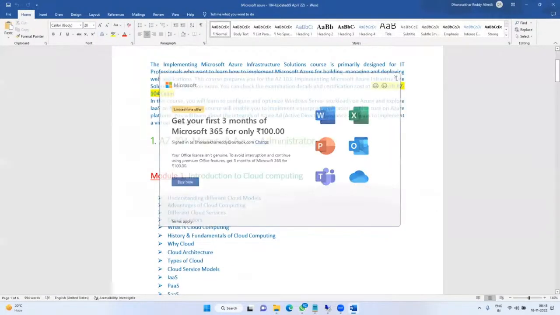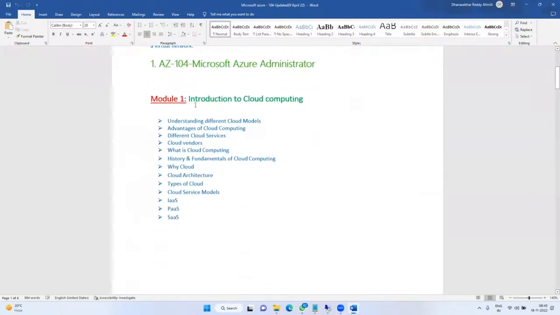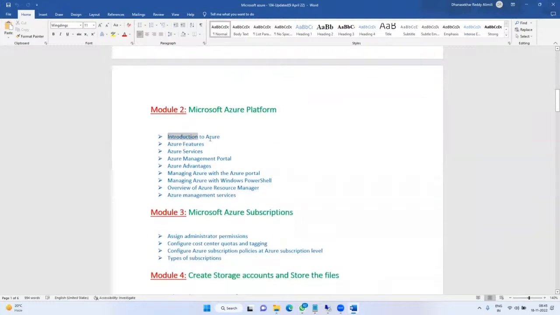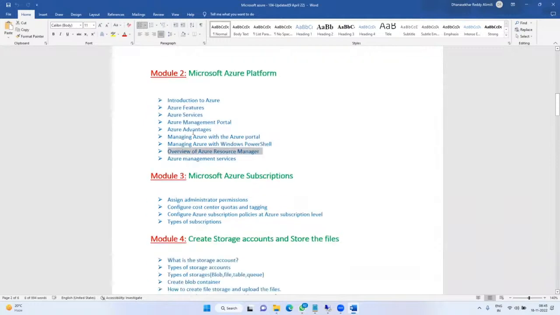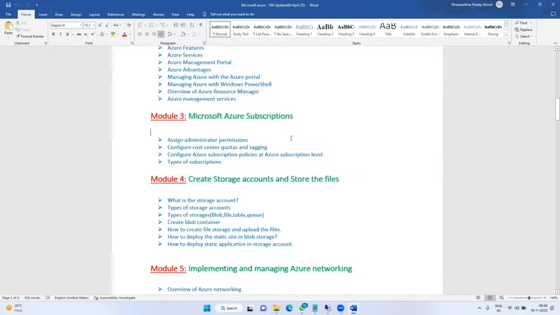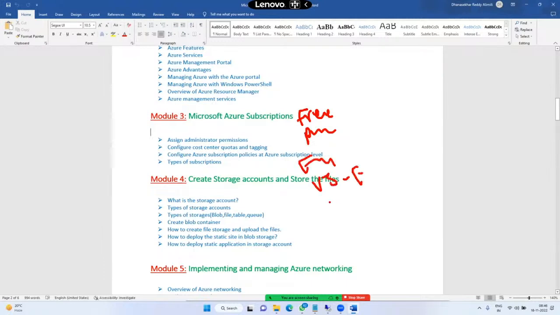See guys, this is the first module, introduction to cloud computing. What is IaaS, what is PaaS, SaaS, and all. The next module is an introduction to Azure. What is Azure? Azure features and the Azure services management portal, Azure advantages and disadvantages, and what is PowerShell, and how we can implement Azure Resource Manager, that we'll see in module 2. Module 3 is about subscriptions. We have n number of subscriptions provided by Microsoft: free trial, pay as you go model, enterprise edition, Visual Studio Enterprise, Visual Studio Premium, and so on. That will all be taken care of in module 3.